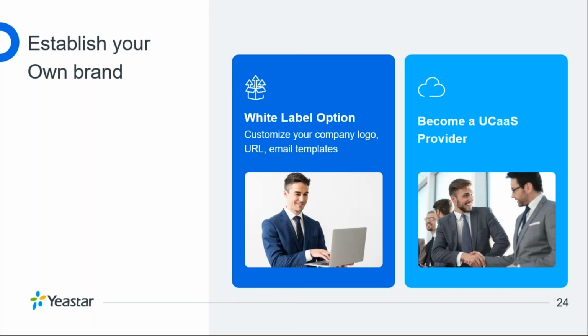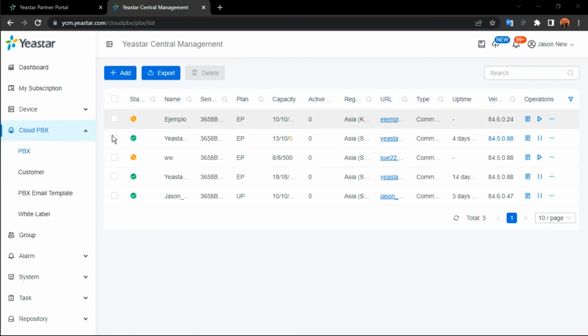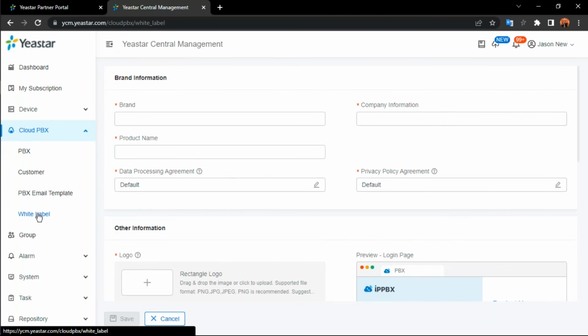Is that possible? Yeah, we do provide the white label service. If you need it, you can also enable this white label service, an additional service. You can also enable this as well. And once you enable the white label service, let me show you guys. Have a look. Once you enable the white label service, back on the YCM, it looks like this. You can get this particular service on your YCM.